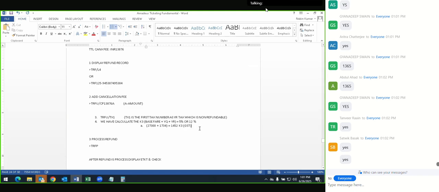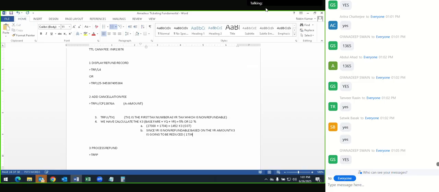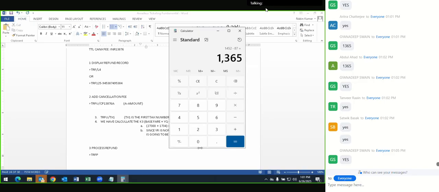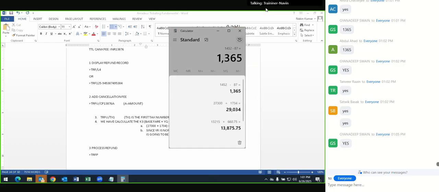Since wire is non-refundable, based on the wire amount, K3 is going to be reduced. Clear? So 1,734 minus how much is the 5% of that value?